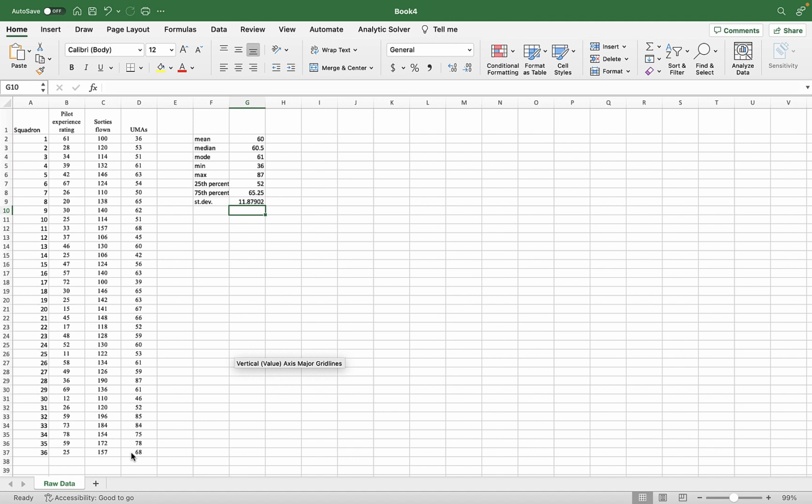I like to look at it at this point and make sure it makes sense. The mean and the median are pretty close to each other, right? So we have the arithmetic average, the mean, 60. The median is the middle value if we lined them all up, 60.5. Closely related to the mode, which is the most frequent value, 61. The minimum, 36. The maximum, 87. So the 25th and 75th percentile should be somewhere between our minimum and our median, and it is at 52, and the 75th between our median and our maximum, and it is at 65.25.